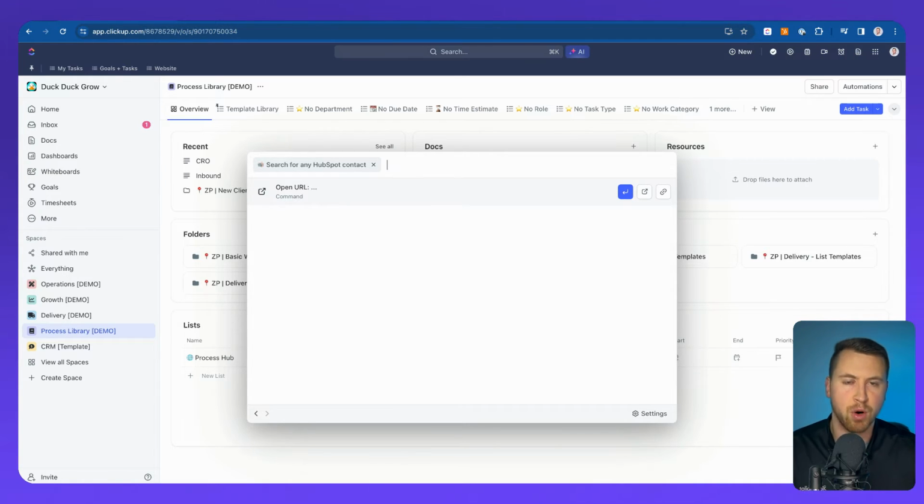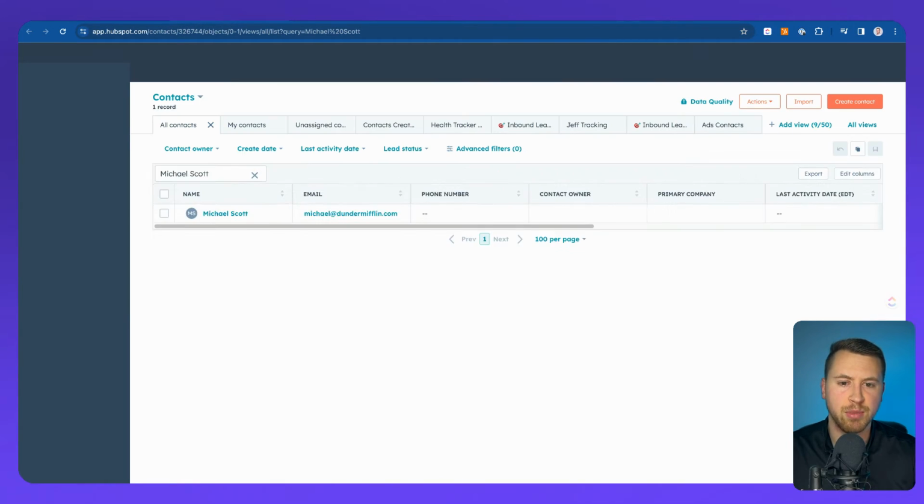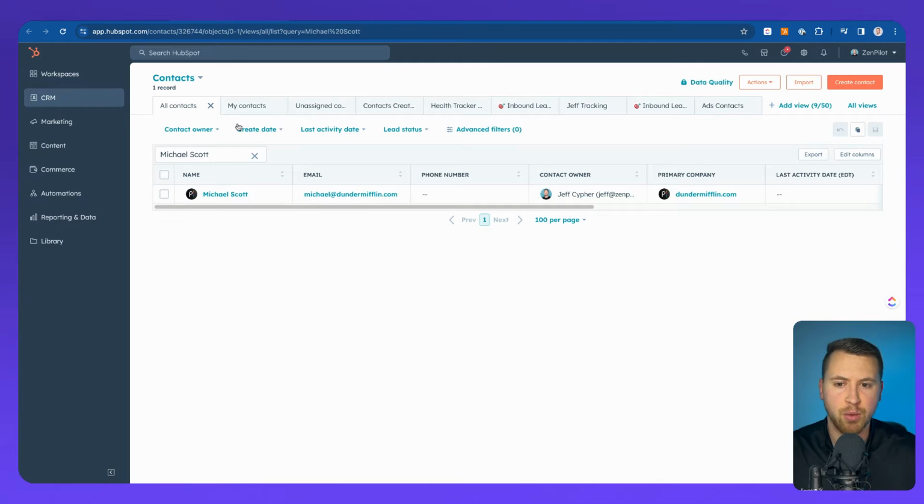So now let's say I'm working on the Dunder Mifflin account and I'm looking for Michael Scott's email address and I know it's in HubSpot. It's not in ClickUp. I can come here, type in Michael Scott. That's going to open HubSpot up directly. And as we can see here, we have the Michael Scott contact with his email address right there for me to go ahead and send him an email.